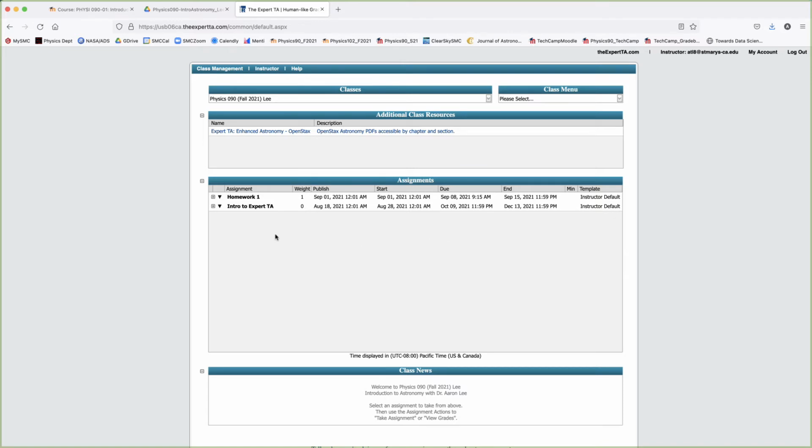Now, when you have an assignment to take, we'll use the Intro to ExpertTA one as an example. You should also be able to see that one. This is not graded at all. You can try it out if you want to just practice with the interface before you jump into the real homework assignments, which right now you can see I only have homework 1 available.